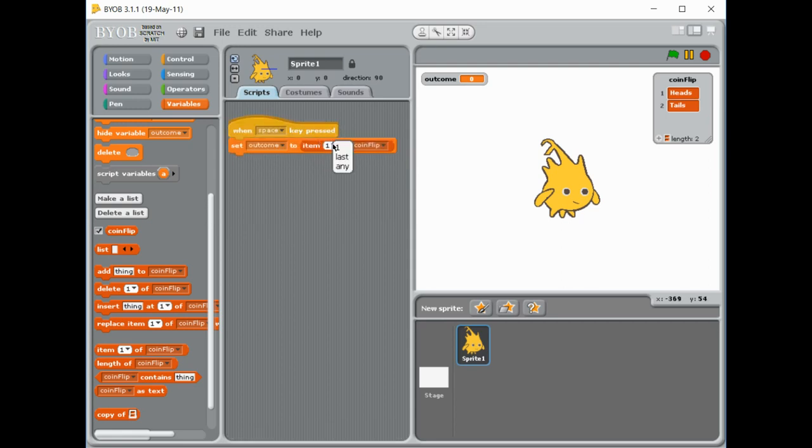I can actually click on that, and very lucky for us, BYOB actually has something that randomizes it for us. So here, every time we press the space button, our outcome is any of the items from this list. So here it's heads, oh, and there it's tails. So if we're doing a coin flip, we've now flipped our coin. It's now currently sitting at tails.